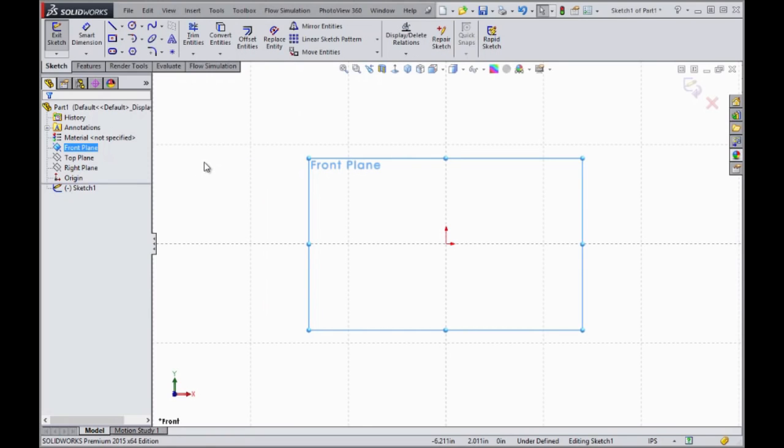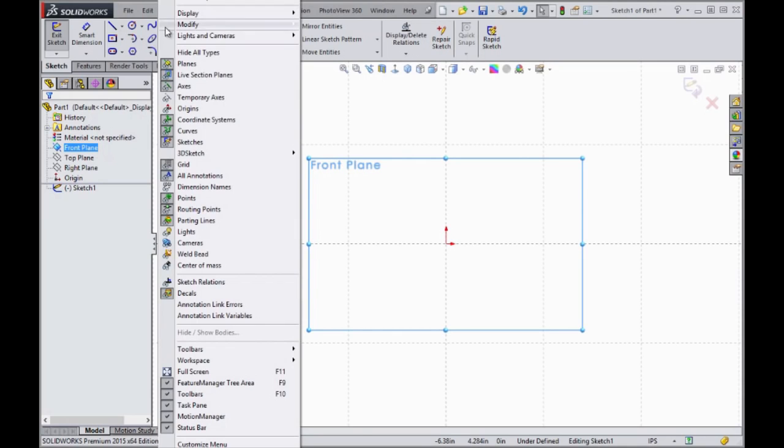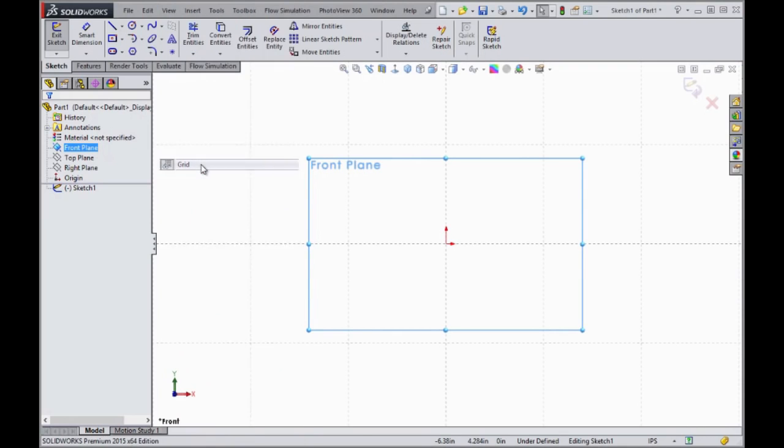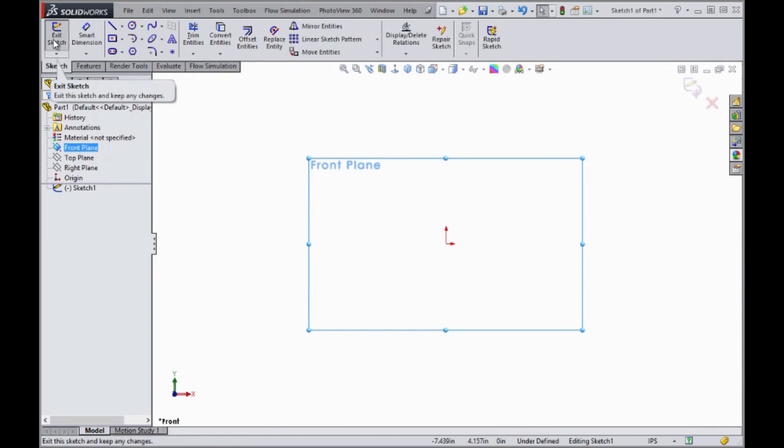Throughout this course, you'll see me use grid display in many of the lessons. This simply helps me to gain a frame of reference when sketching. You can toggle grid display on or off from the View menu. I'll go ahead and hide the grid for now, and then exit Edit Sketch mode.